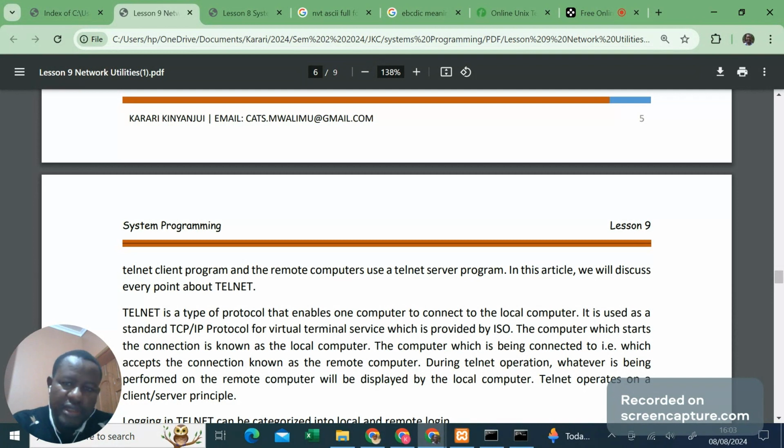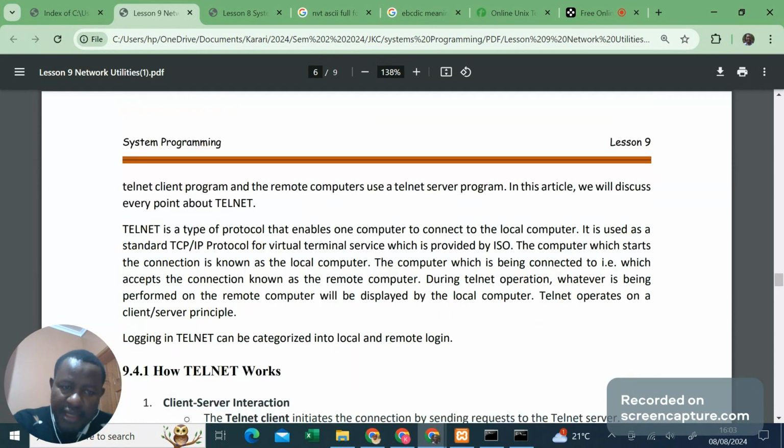The computer which starts the connection is known as the local computer, and the computer which is being connected to becomes the remote computer. During a Telnet operation, whatever is being performed on the remote computer will be displayed by the local computer, and Telnet operates on a client-server principle.